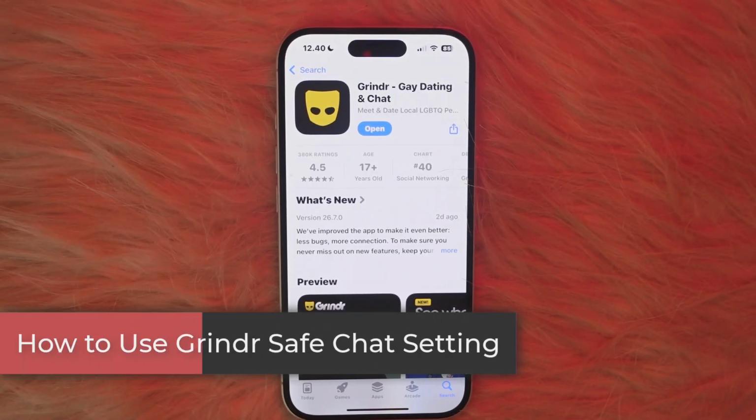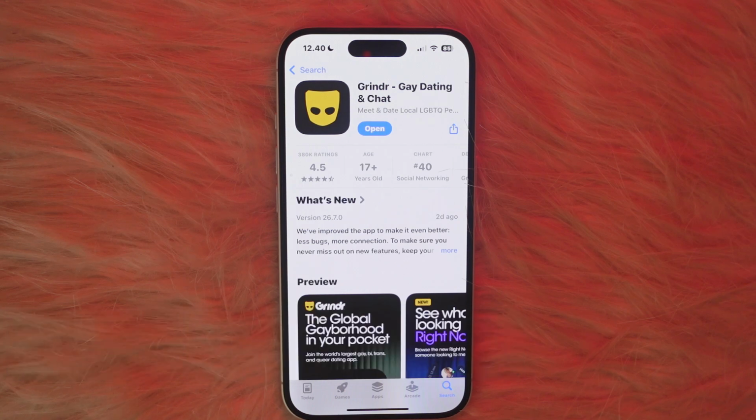So today we'll be talking about how to use the Grindr Safe Chat setting. So let me tell you guys, using Grindr Safe Chat and privacy settings involves managing your profile visibility, securing your account, and utilizing in-app tools to protect your personal information. The key features include incognito mode, screenshot blocking, discreet app icons, and pin locks.